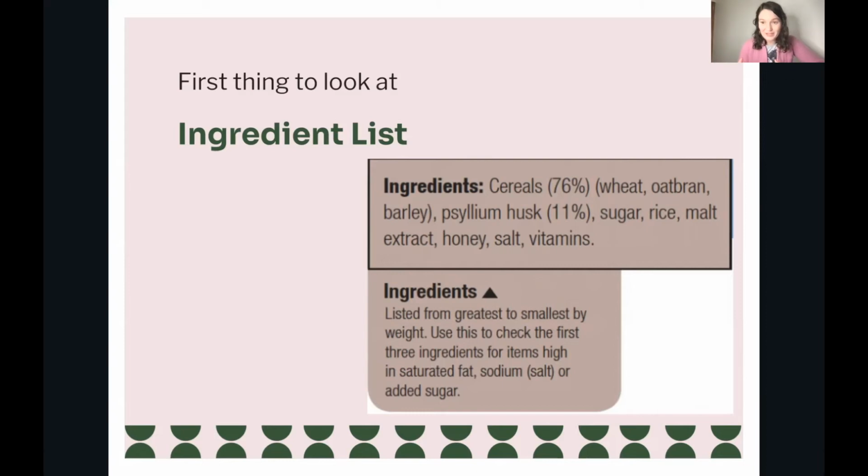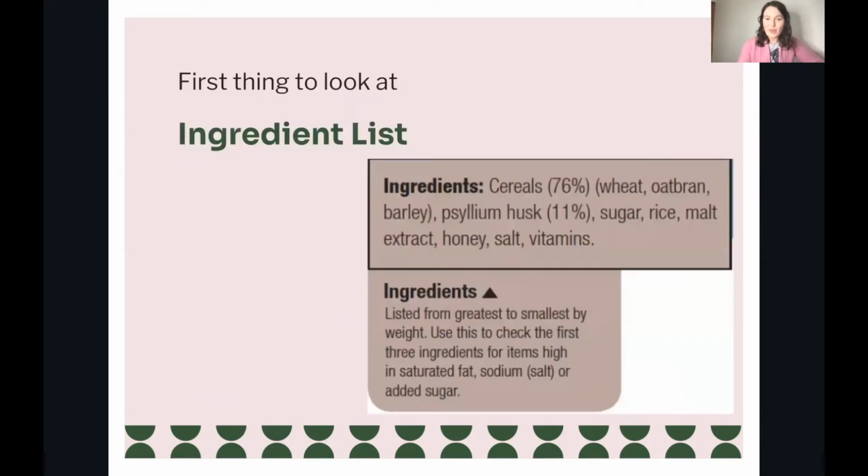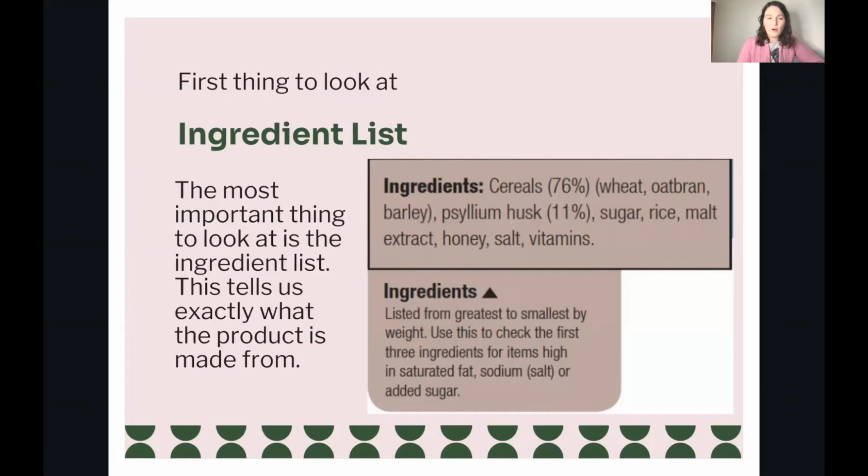Hopefully they tell you how much is in there, which if you come back to that panel before, you can see sugars there as well. But we're going to talk about that in another part. Okay, so we go on. The important thing to look at is the ingredient list. This tells us exactly what the product is made of, exactly what is in it.